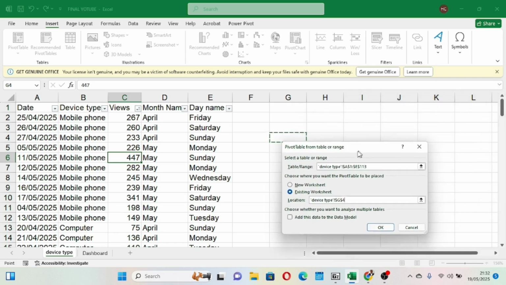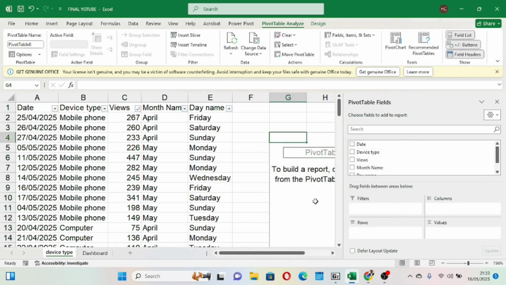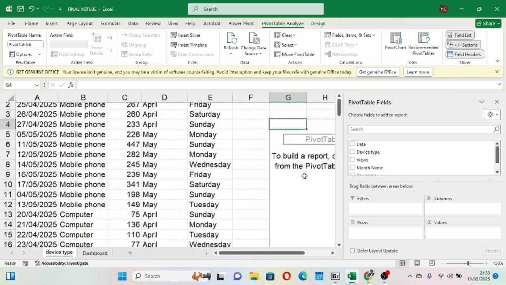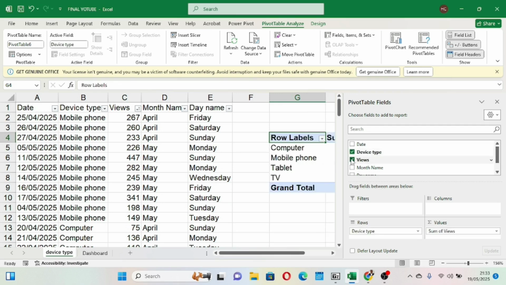It asks you if you want to go to another sheet or if you want to do it on an existing sheet, on this same sheet. So I have chosen that I want to do it on this same sheet and I click OK. Once I click OK, now you see my pivot table appears here. I want to see views by device types.